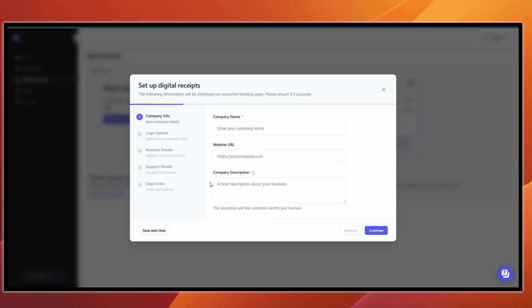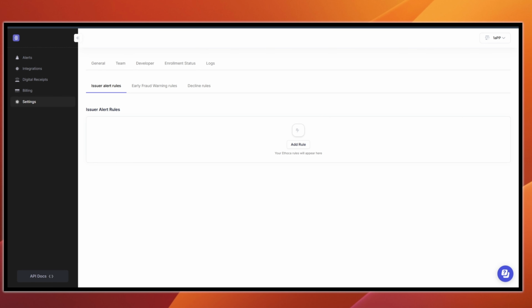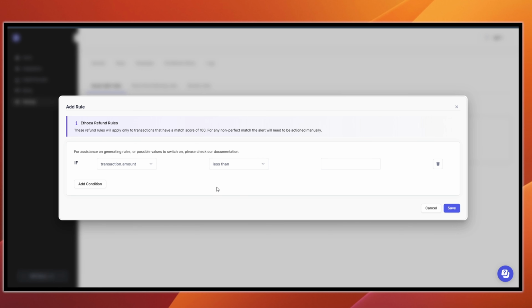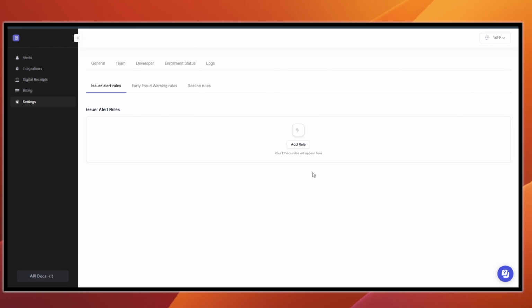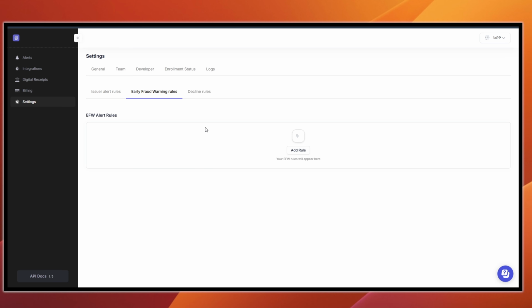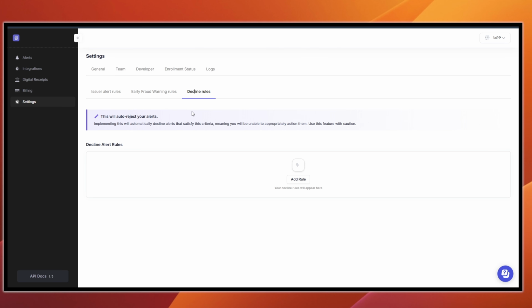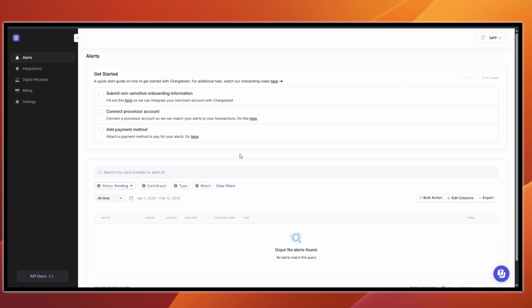Finally, let's talk about automation and timing. For MasterCard alerts, you can set refund rules so that alerts with a 95% to 100% match score are automatically refunded. Lower match scores stay pending for manual review. For Visa RDR, refunds are handled automatically by Visa once enabled. No manual action required. As for activation timing, MasterCard and Ethoca alerts usually go live within 24 to 48 hours, and Visa RDRs can take 1 to 2 weeks. So if you don't see alerts immediately, that's still normal.